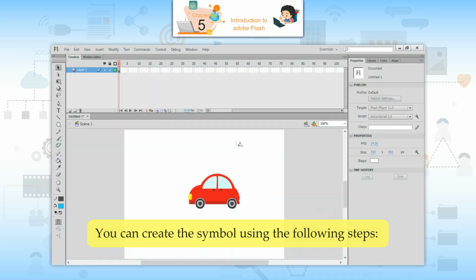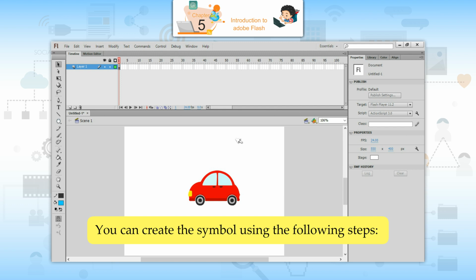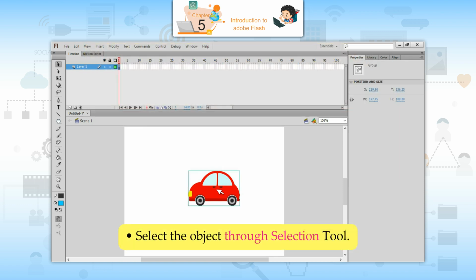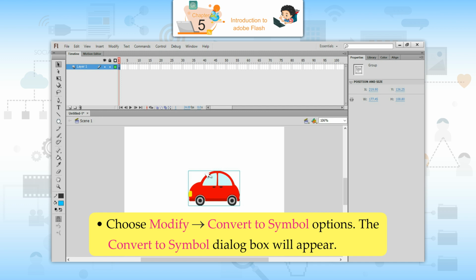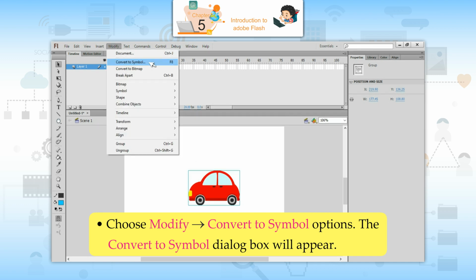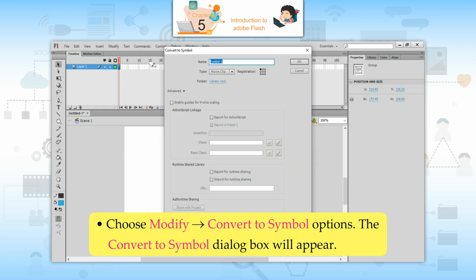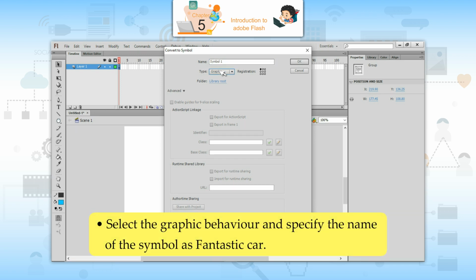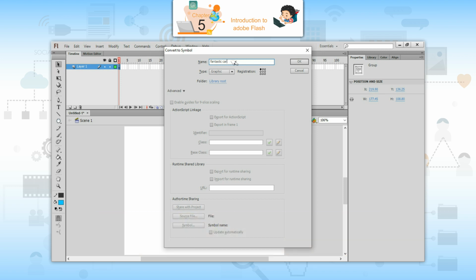Creating a symbol. You can create the symbol using the following steps. Draw a car on the stage with the help of rectangle and oval tools. You can use these tools in the same way as in MS Paint. Select the object through Selection tool. Choose Modify. Go to Convert to Symbol options. The Convert to Symbol dialog box will appear. Select the graphic behavior and specify the name of the symbol as Fantastic Car.